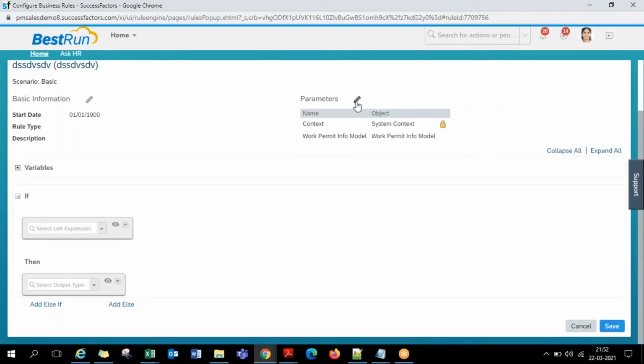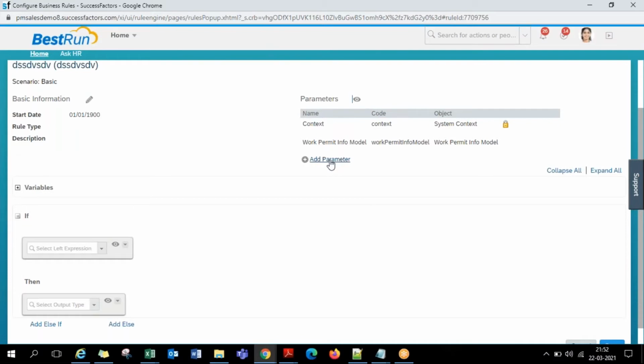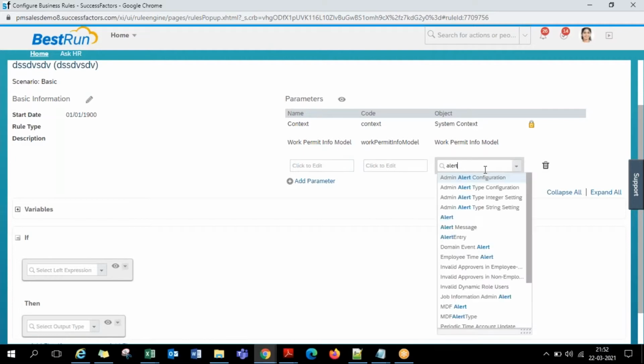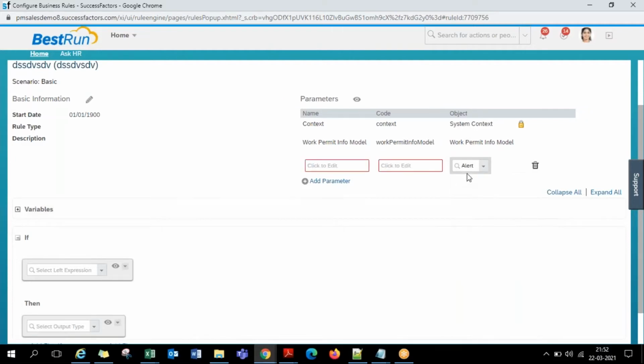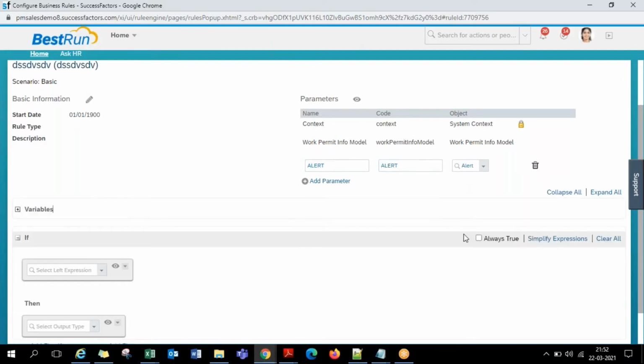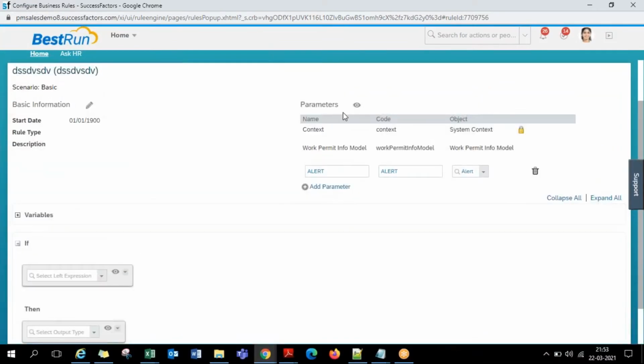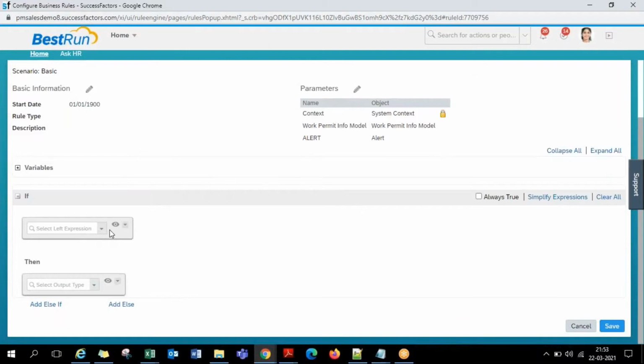Just go for the edit option on the top right hand, click on edit, add parameter. Here you have a drop down in which alert is an object. You just select this simple alert, choose this, and here also just type alert, alert. That's it. Simply you can give the same code and name also as alert, and the object as alert. Now this time when you want to write it, you can start writing the conditions on that. So you just have this alert, save this, and start writing the conditions.